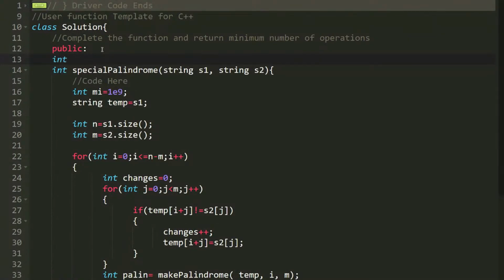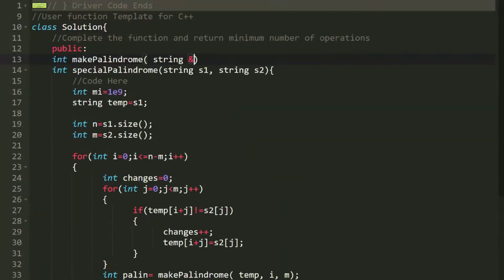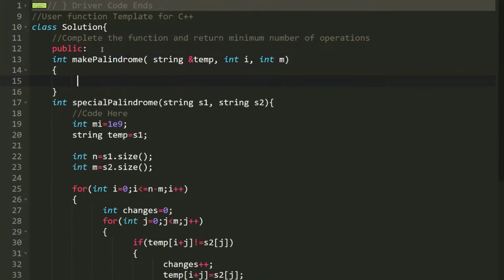Then from here, what I will have is the make palindrome function. So let's make it PALINDROME. Make palindrome function is there, and in this I will be passing the string ampersand, let's say temp. The temporary string I'm passing. And I'm passing the index I also, and I'm passing this particular thing that is int m also, right? And then I will have the start index. Let's name it as start only. Start is equal to 0, and I will have the end index, let's say as temp dot size minus 1.